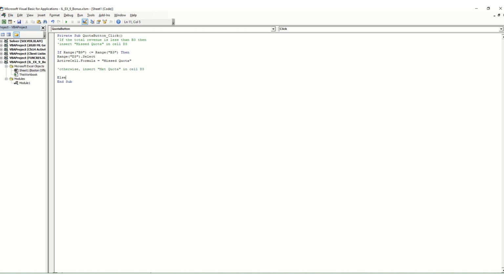So then we'll say else D3, and select, so go to that cell, and in that active cell, formula equals net quota, and if range. What this is saying is go back to A1 once done.